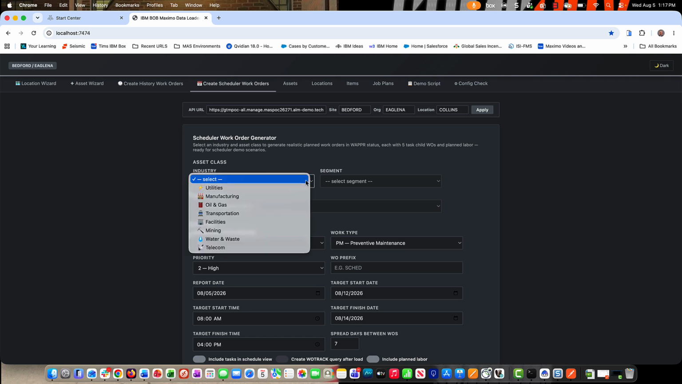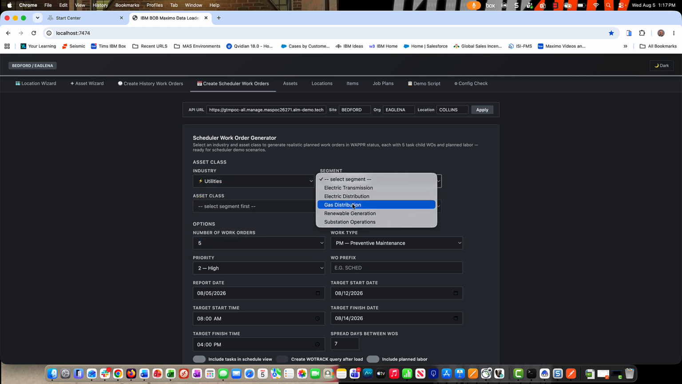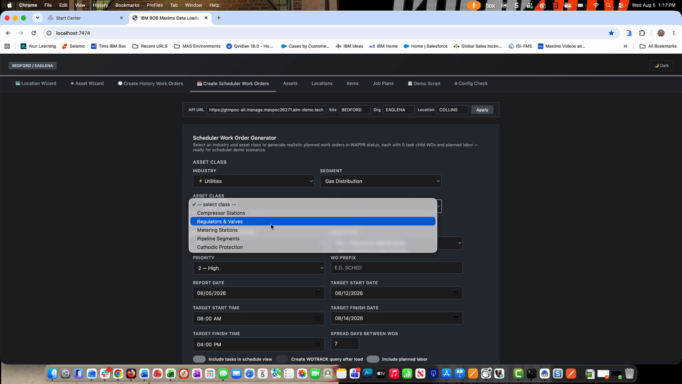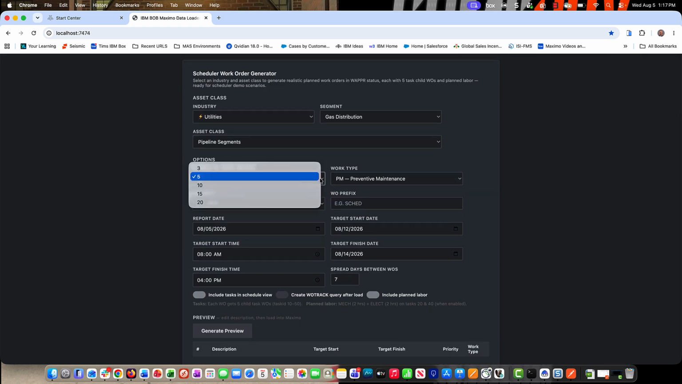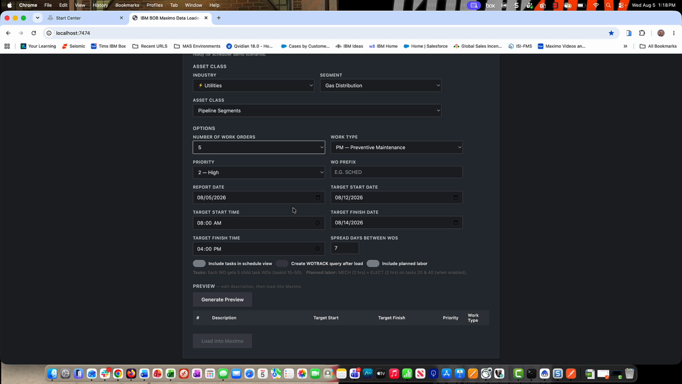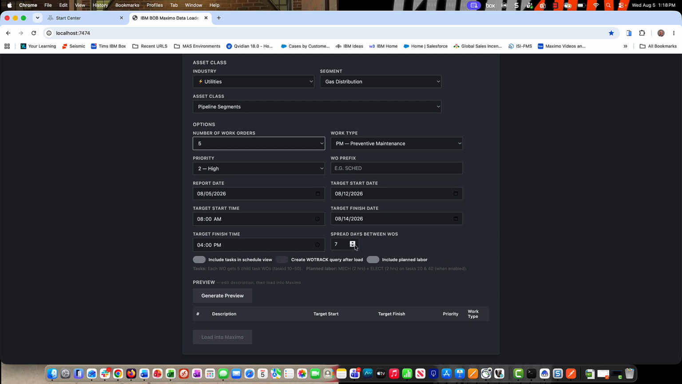So again, we'll choose an industry. We'll go and choose gas distribution again and go ahead in the pipeline segments. Okay, we can create as many work orders as you want. I've got 5 here selected. PMs, priority 2s. We can prefix it if we want to. Report date and target start and target end date. And I can also spread the days between work orders. We're just going to do 1 day here.